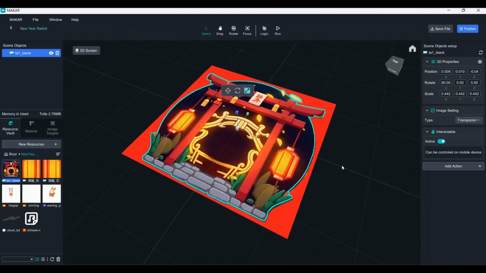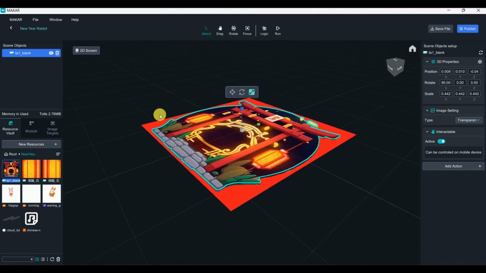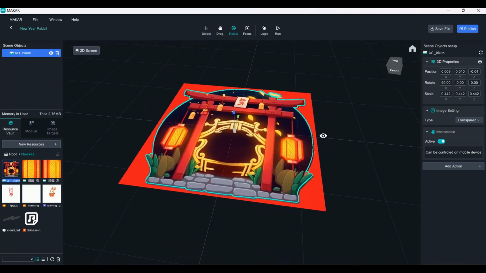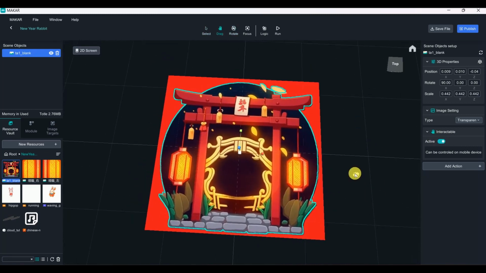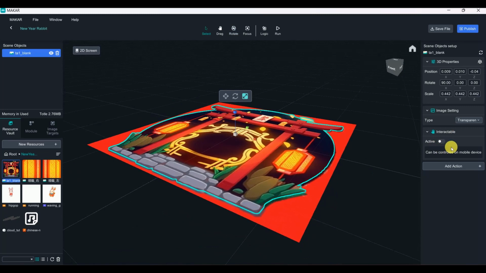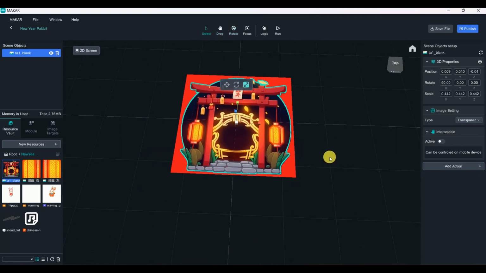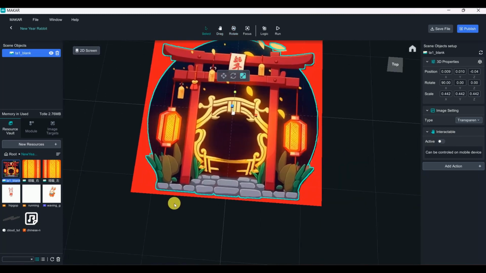All right. So the door, the gate is here, and here I'm going to disable the interactable button. Disable it. All right. So the next thing is I'm going to put a rabbit here. Here is the waving rabbit.